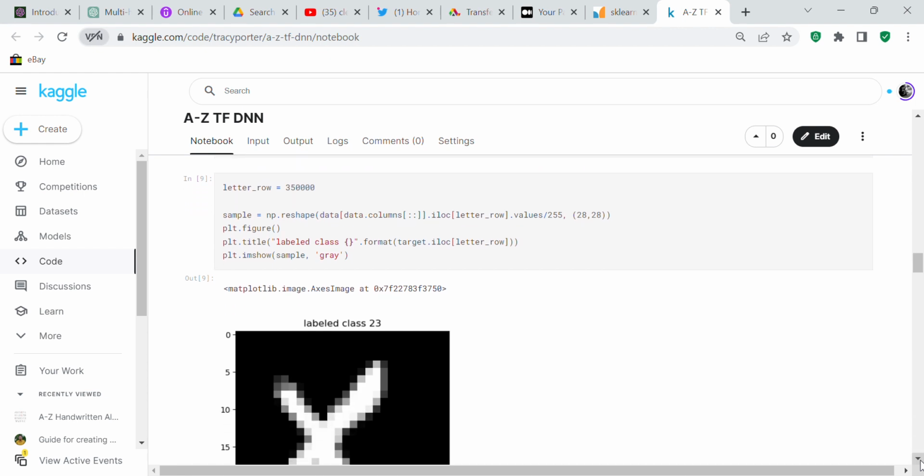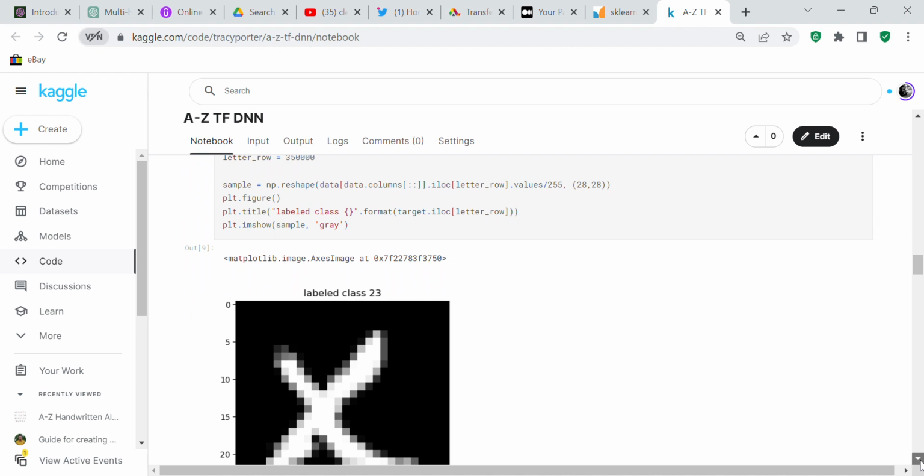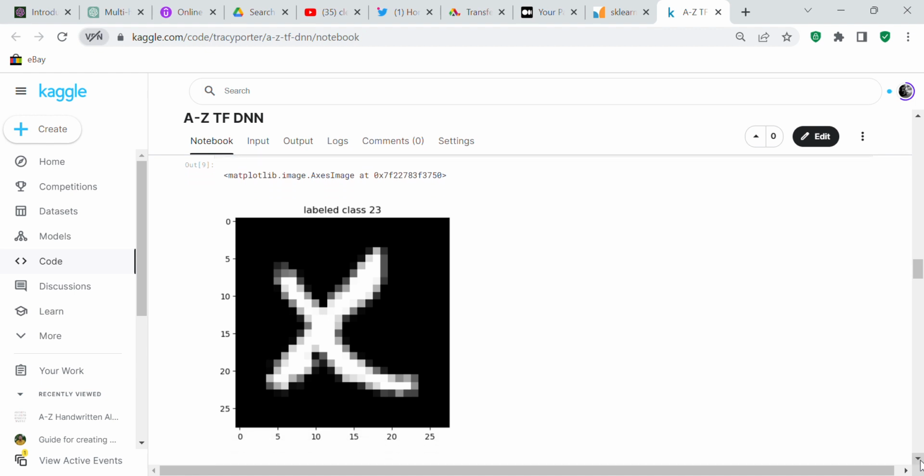And so what I wanted to do is visualize a number. So I picked out row 350,000, and row 350,000 is X, and its labeled class is 23. And so you can play around with that and pick a number, a row, and you can print the row because the row is associated with a letter in the alphabet.